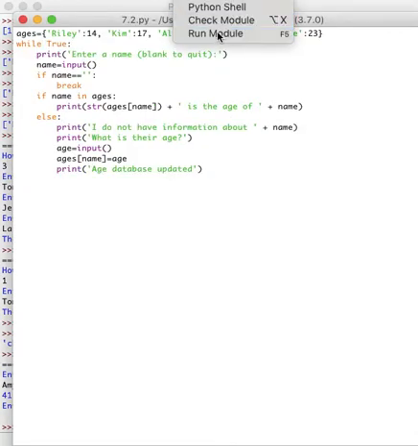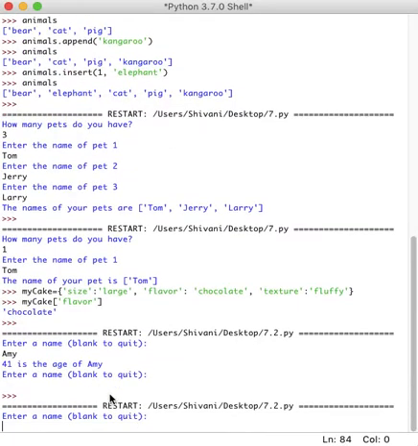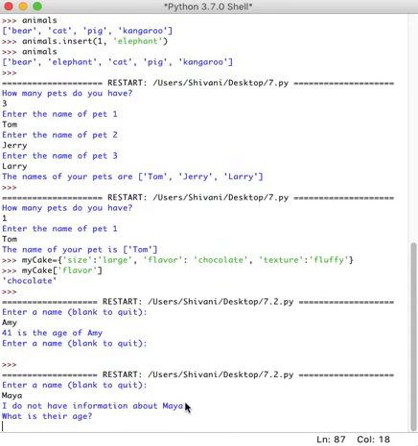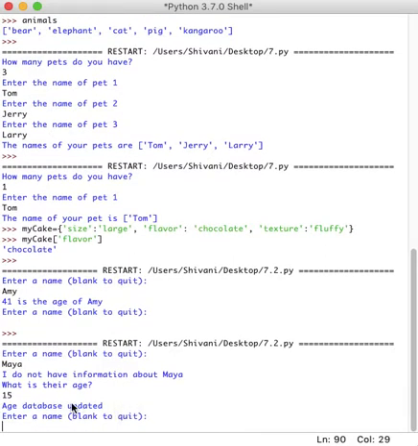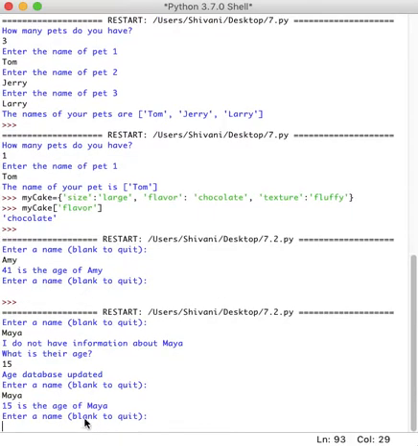Otherwise, let's run this again, and this time, let's enter a name like Maya, right? It says, I do not have information about Maya, so let's say her age is 15. So it says age database updated. Now it says enter a name. So here I can say Maya this time, and it would say 15 is the age of Maya, because now that those values have been added to the dictionary, they've been updated. So now we have the information, and that's why it works, and that's why it says that 15 is the age of Maya. All right?